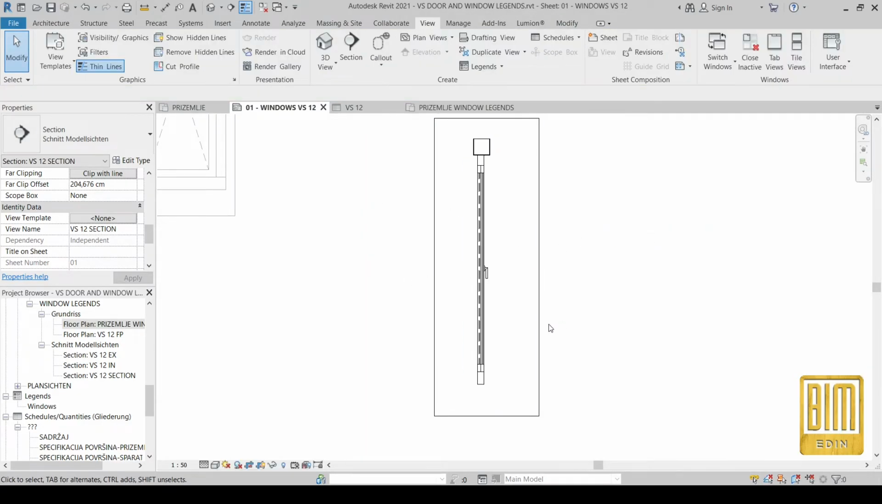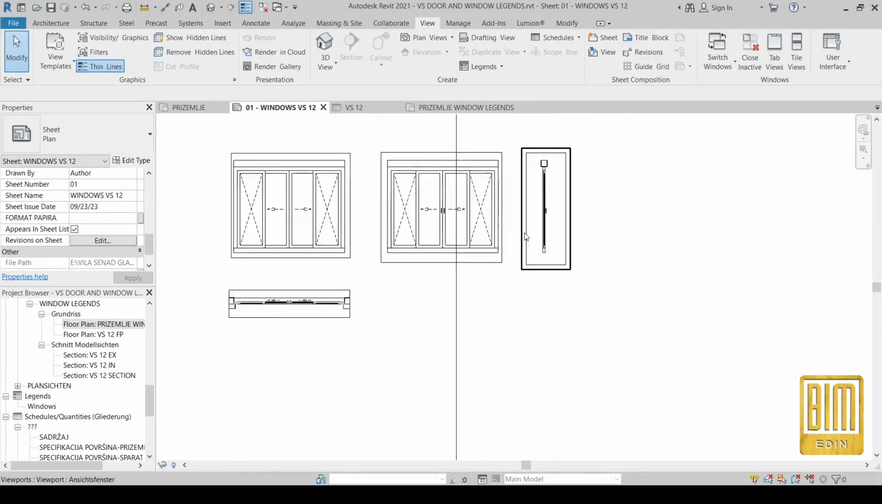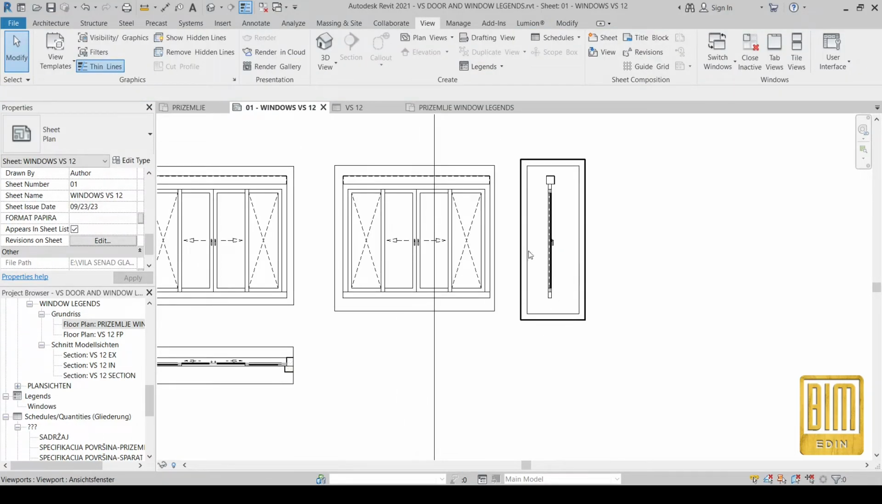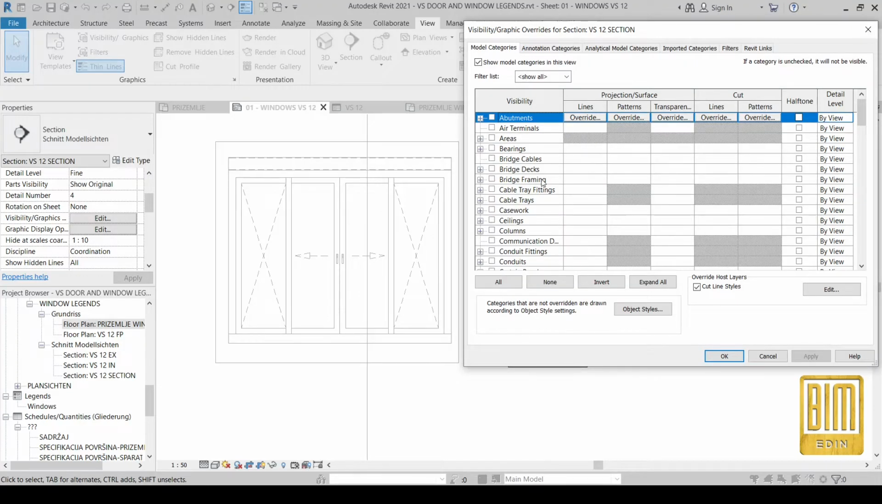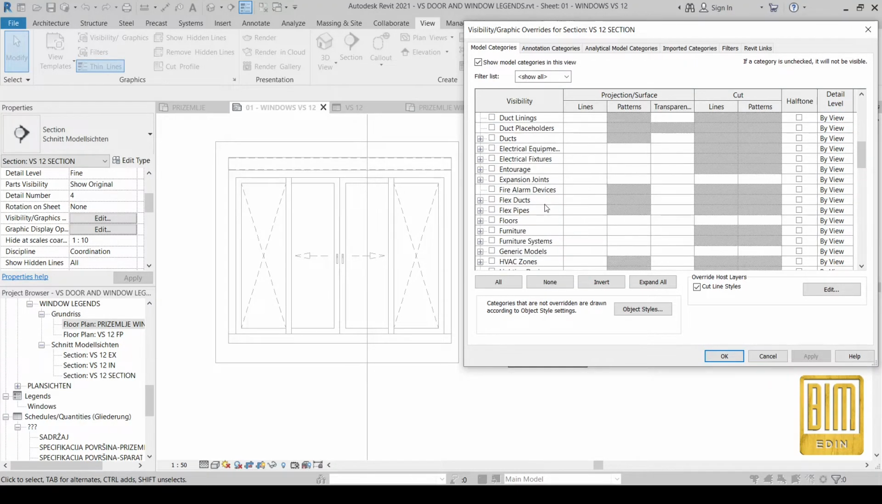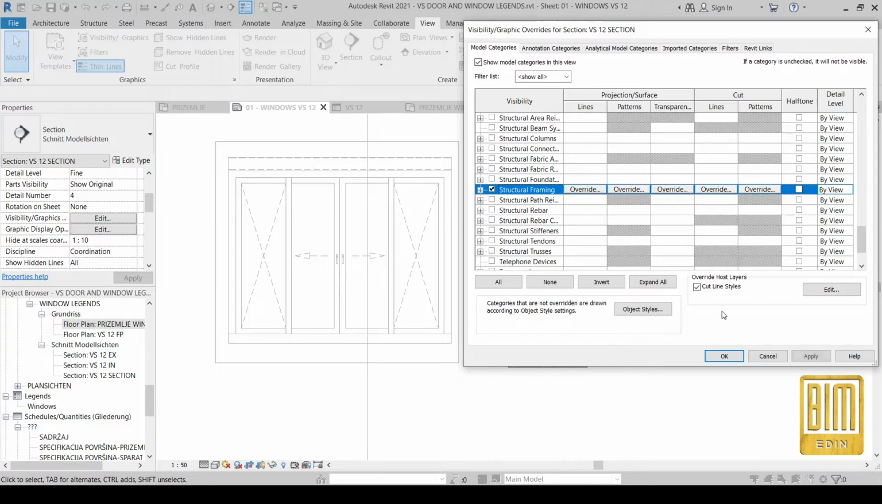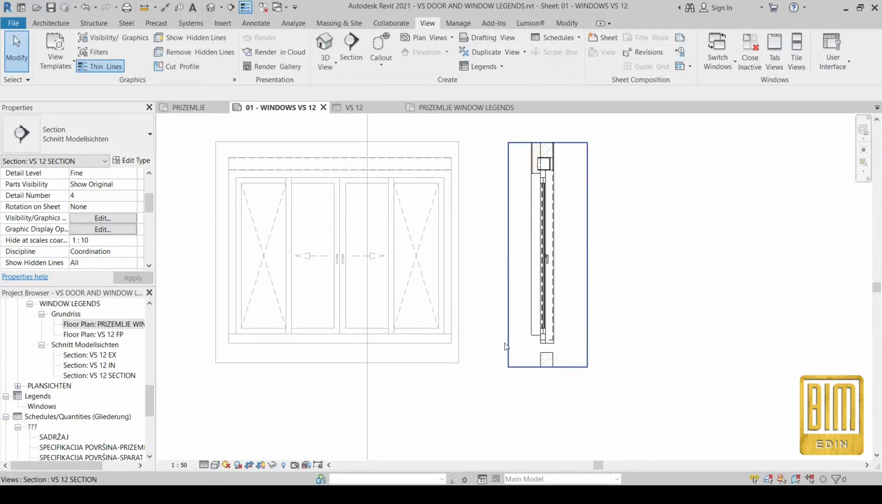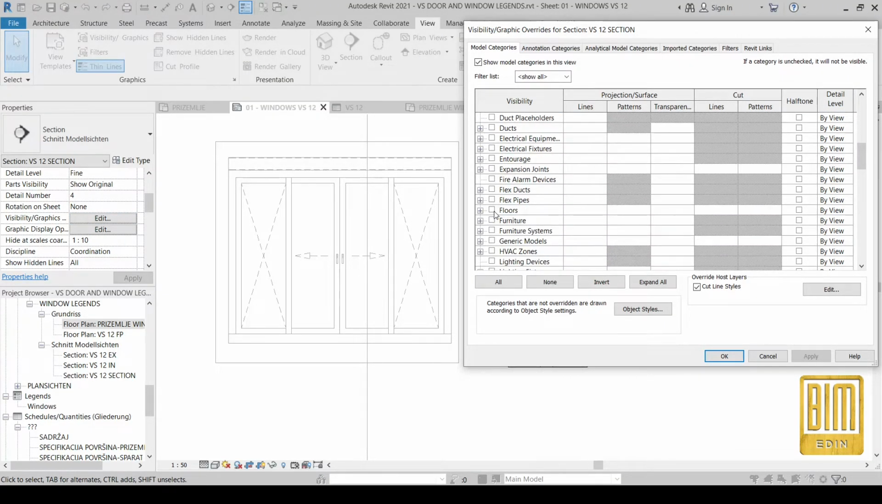And here, as I said before, we can show the walls and floors. Walls, structural framing, and floors. I forgot to turn on the floors. Okay, and you can see it looks great.